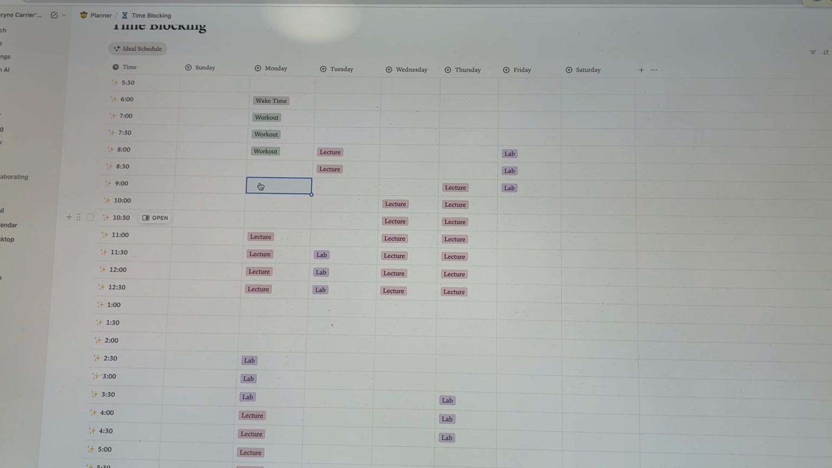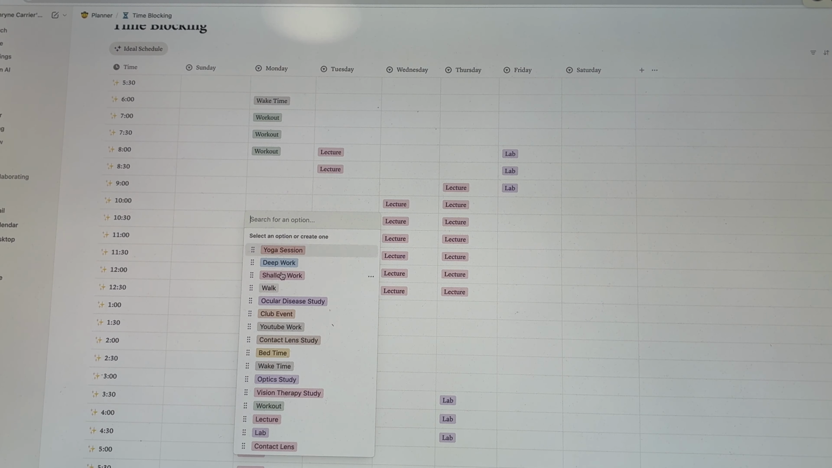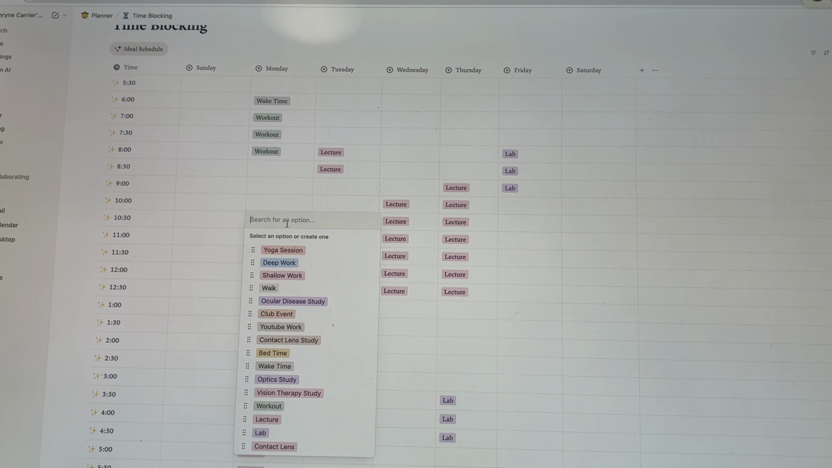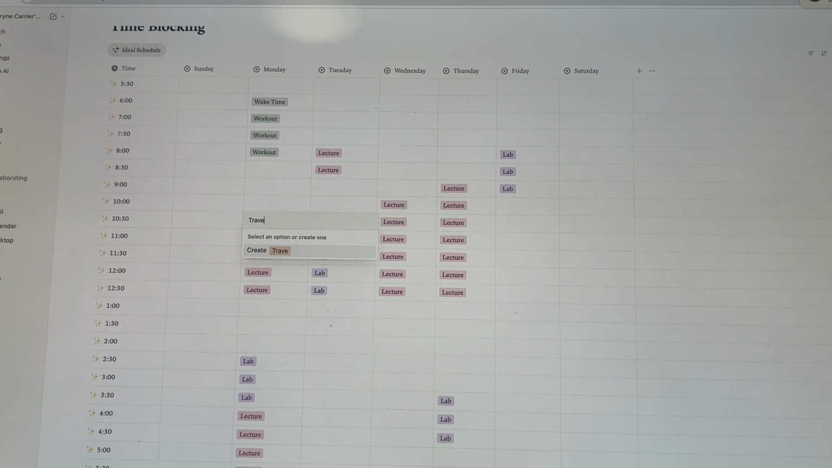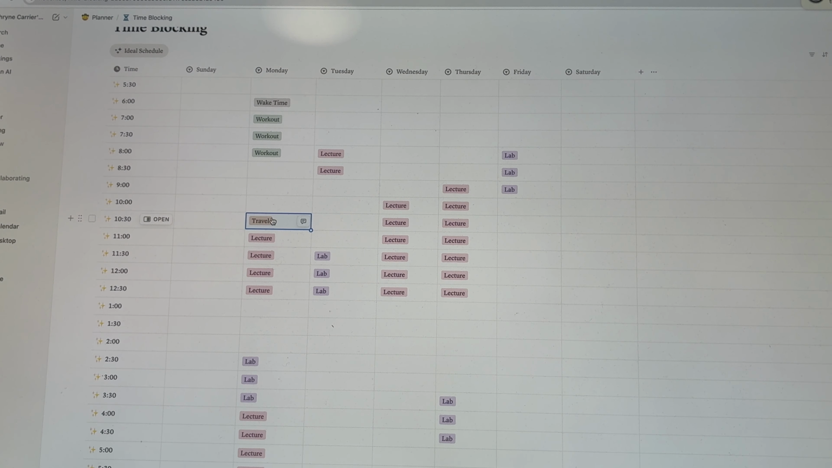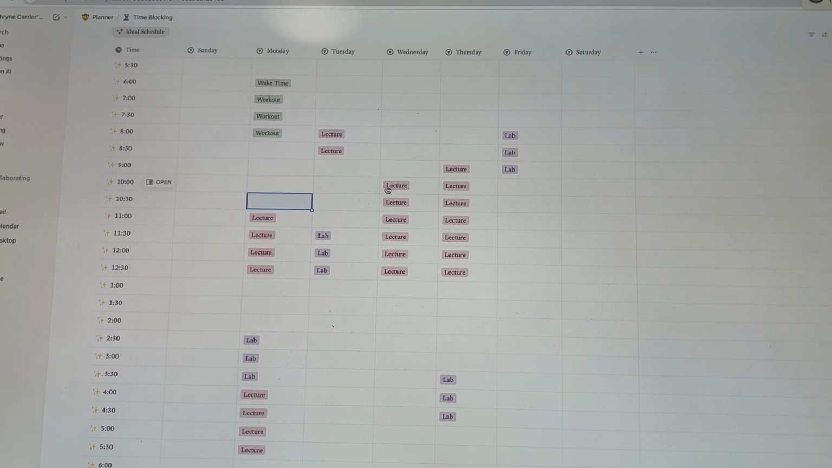Then I know I'll have this open time here. If I wanted to get really specific, I could put in that this block of time is travel time for going to class, depending on if I'm going in person. But that's just how I'm envisioning this to work out, and we'll see how I like it, and I will keep you all updated on it.